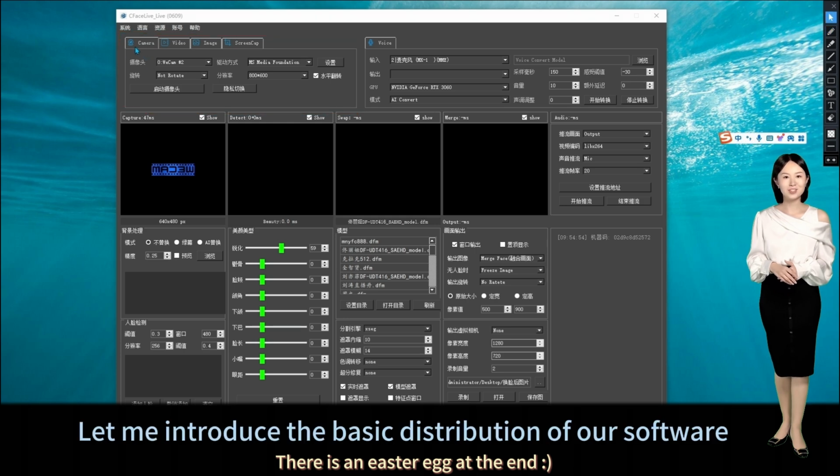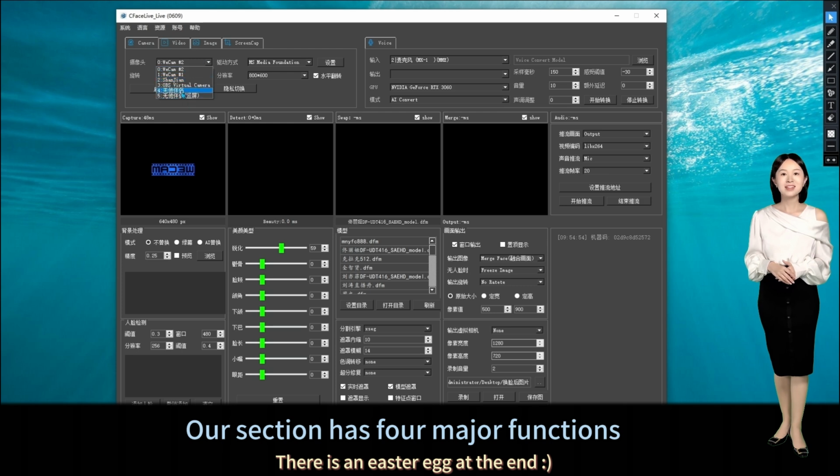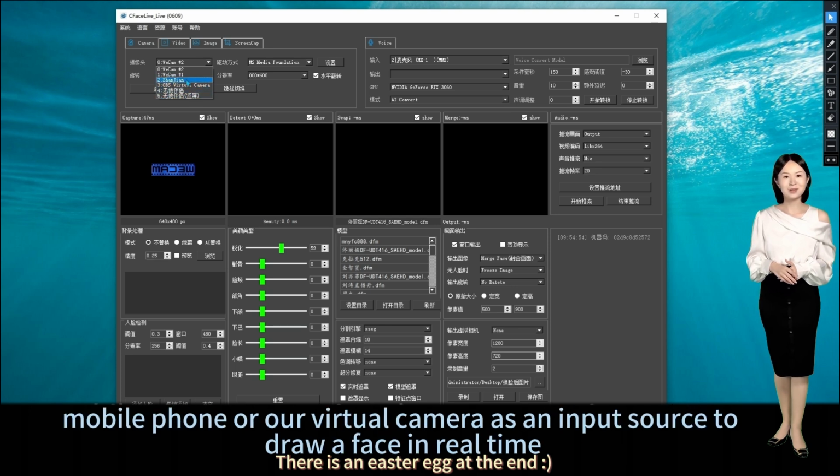Let me introduce the basic distribution of our software. Our section has 4 major functions. The first function is that we can support the use of the camera as an input, and we can use the camera, mobile phone, or our virtual camera as an input source to swap a face in real time.